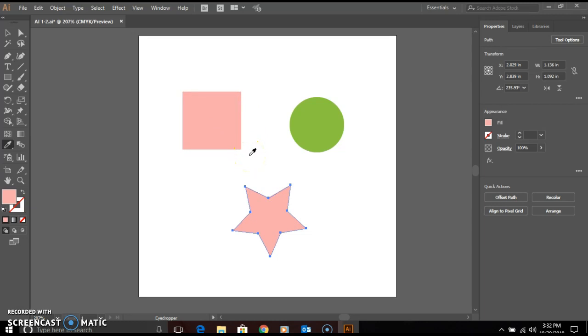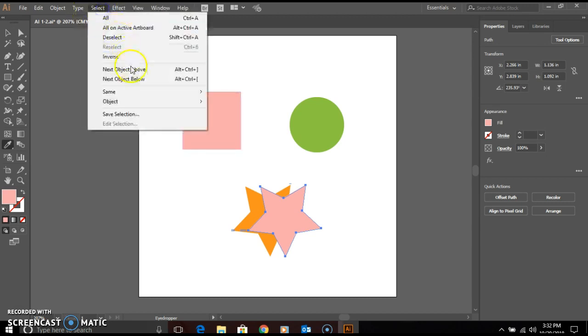And you can then press the arrow key on your keyboard. I'm pressing the right arrow key, obviously. Press it 10 times, and that will move the star over. Okay, then we need to deselect. So go to Select and Deselect.